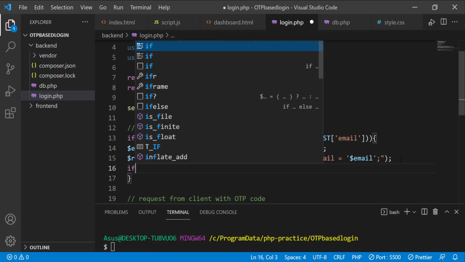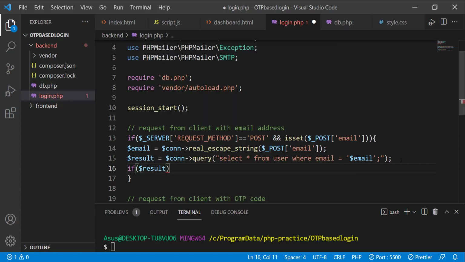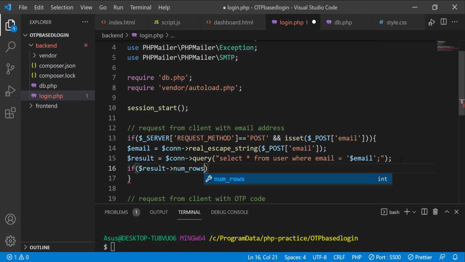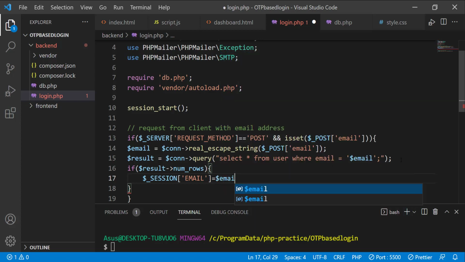So in order to check that, if result num rows, so if there is any data in this num rows, that means the matching email has been found. So in that case, let's create a session variable. Let's call it email, and in that session variable we are going to store the current email address that we have received from the user.